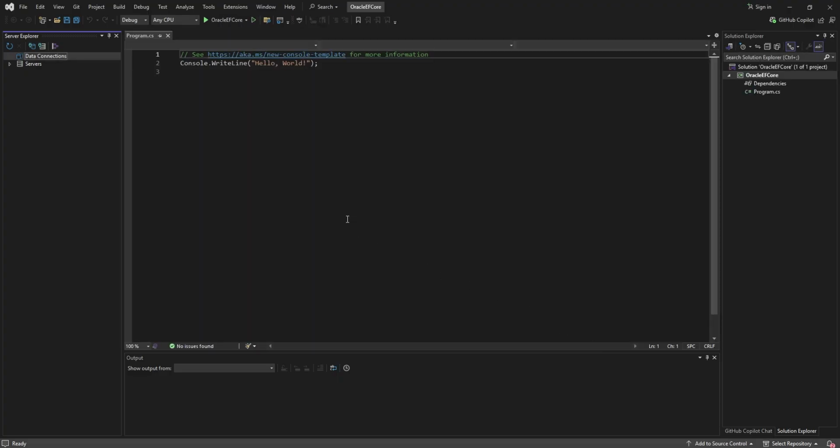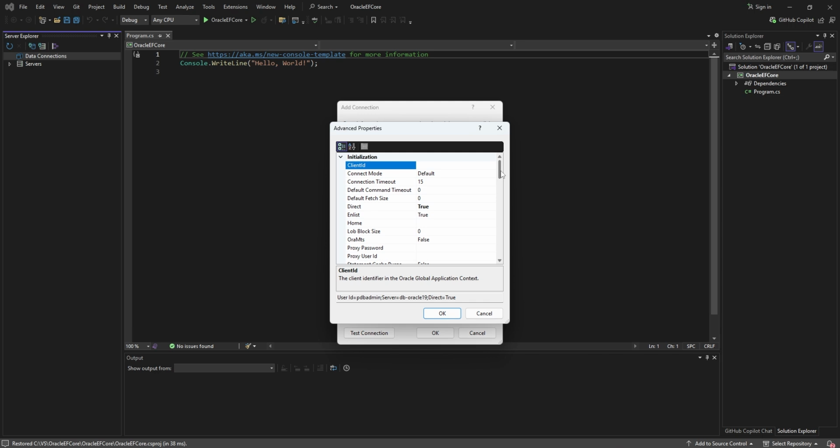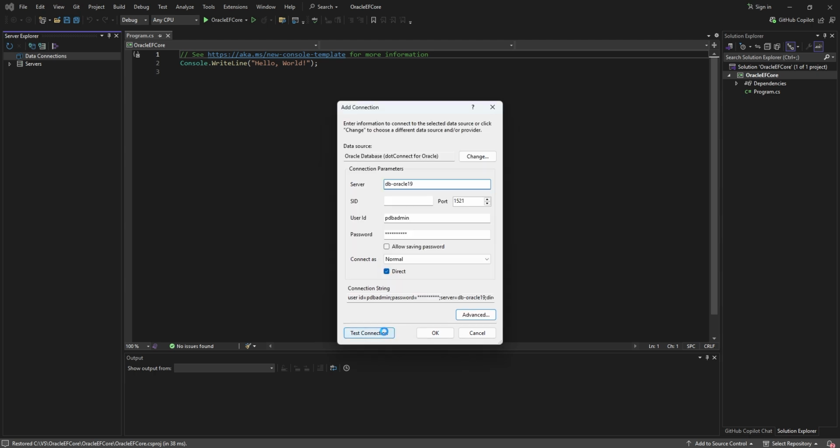Before we start coding, let's take a quick look at some data from the Oracle database. Right-click on Data Connections, then select Add Connection. Input your Oracle connection properties. Keep in mind that dotConnect for Oracle provides direct access to Oracle without the need for an Oracle client. It also supports connection methods like SSH, proxy, and more, offering greater flexibility.